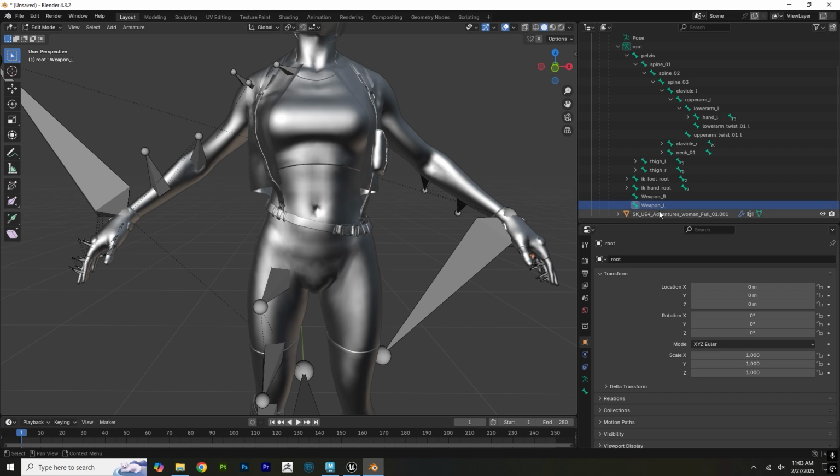You have to select the weapon bone first. And then you control select the hand L. The reason you do that is because you want to have the weapon bone parented to the hand. You don't want the hand parented to the weapon bone. If you do it that way, the constraints and the weights that are already set up are all going to go out of whack, and then the hand won't move anymore. So remember, weapon L first, then hand L, control select.